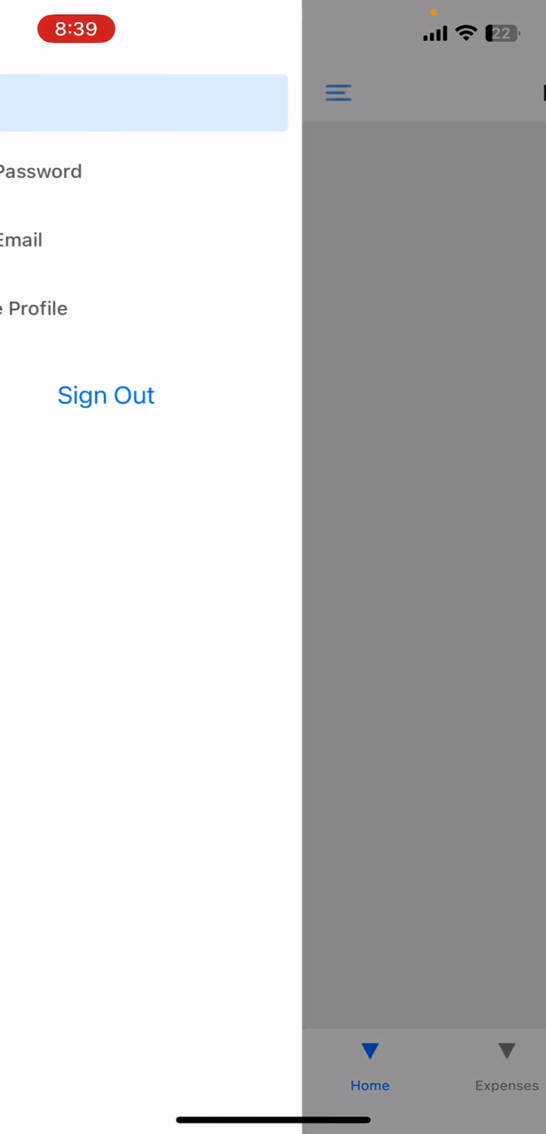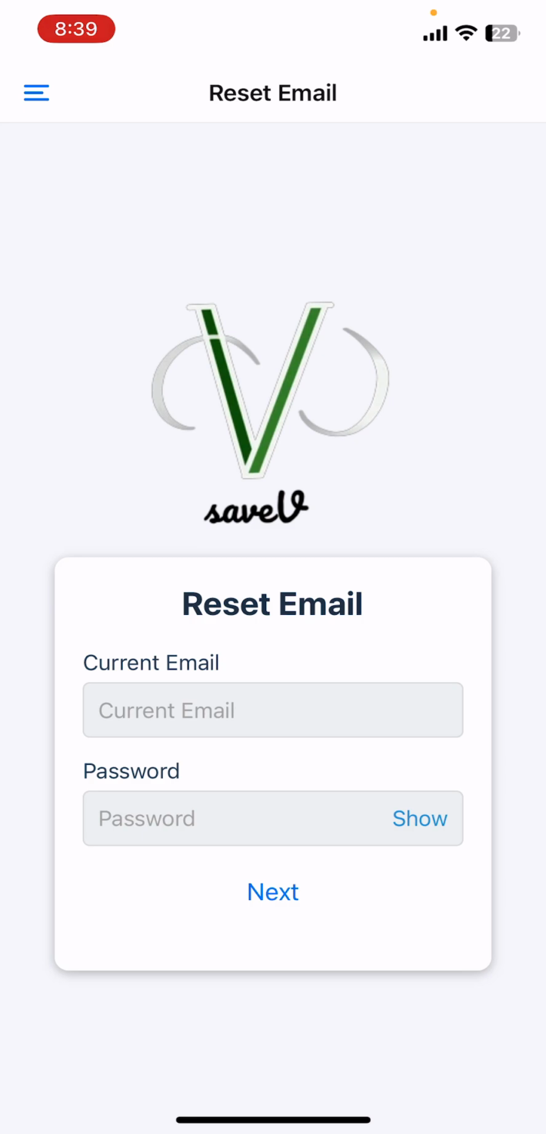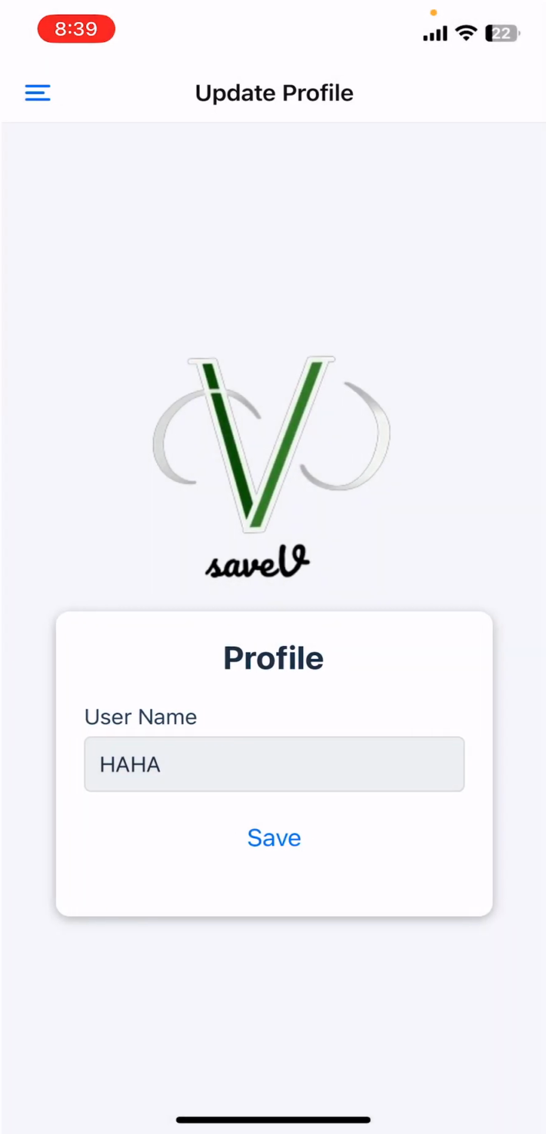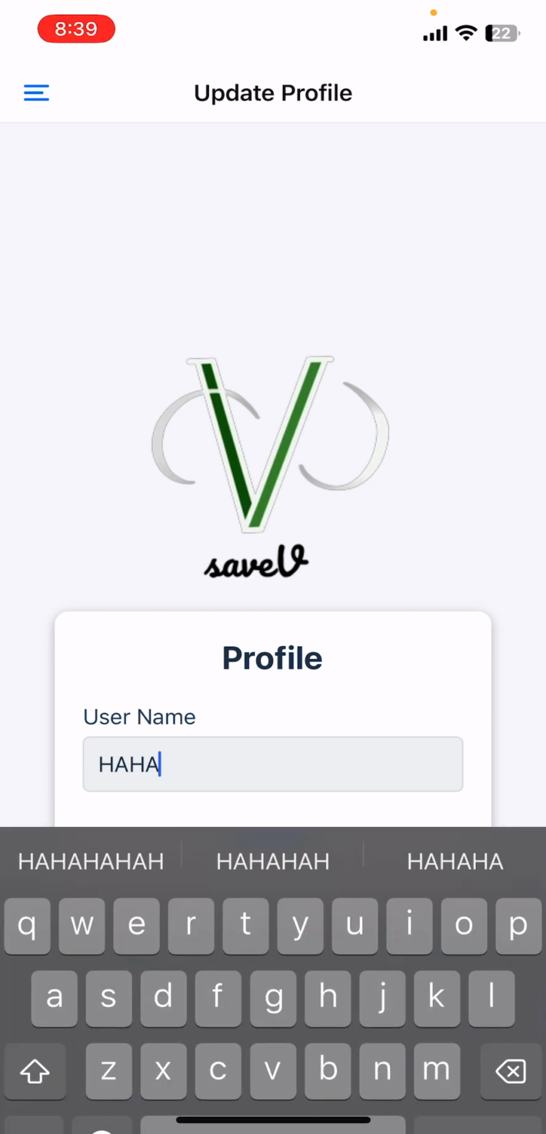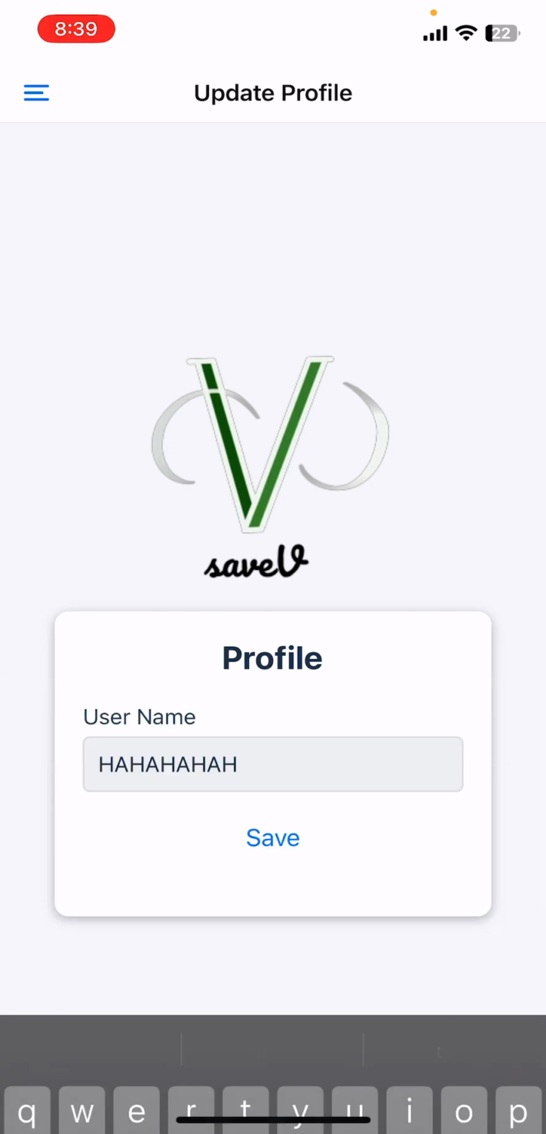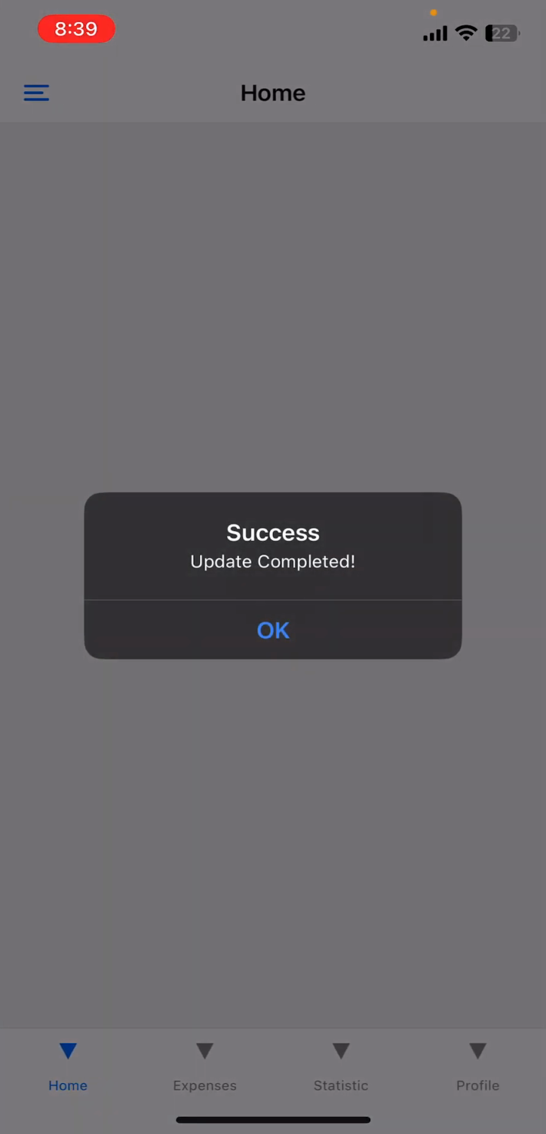Okay, so next we are allowed to reset our email as well. The reset email process is the same as the reset password process. Just that you will require an email verification link, the same as I have shown just now for the registration of the new account. So next, update profile username. I'm allowed to update my user profile name as well.